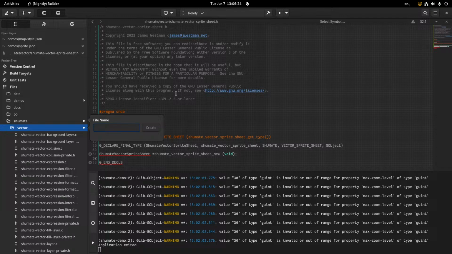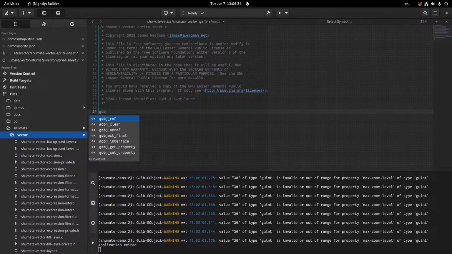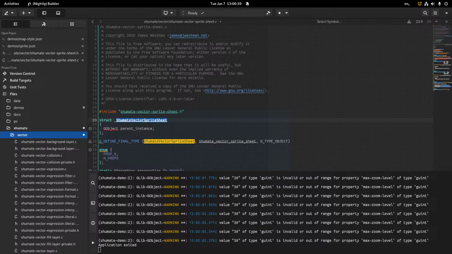And we're going to do shumate-vector-sprite-sheet.c. Same thing, put in the LGPL and the final GObject snippet. Alright, so we've got the template for that.